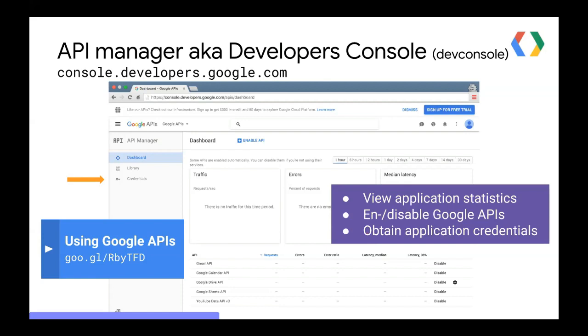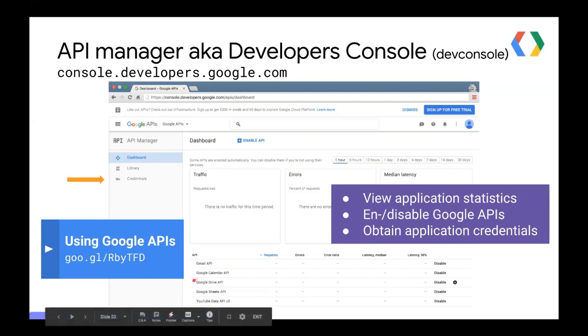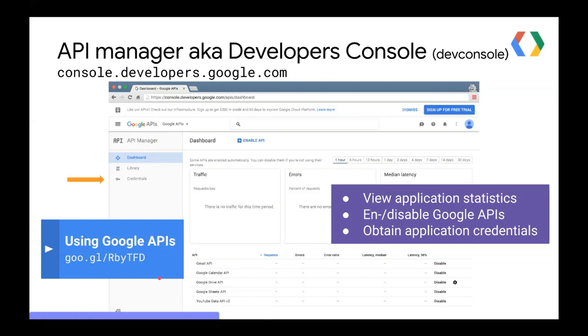If you want a longer overview on this, I made a video for it. Oh, by the way, anytime you see a blue box, it means I made a video for it, just to help you go back and review it. So that's the developers console.